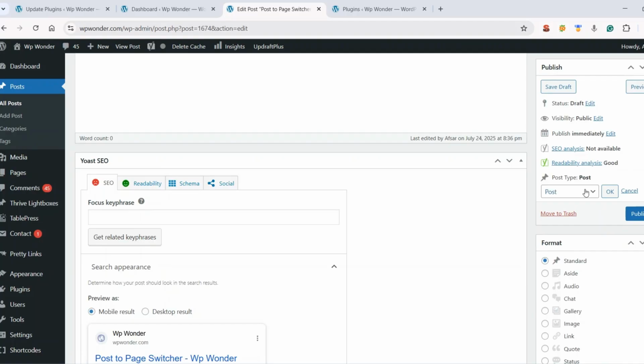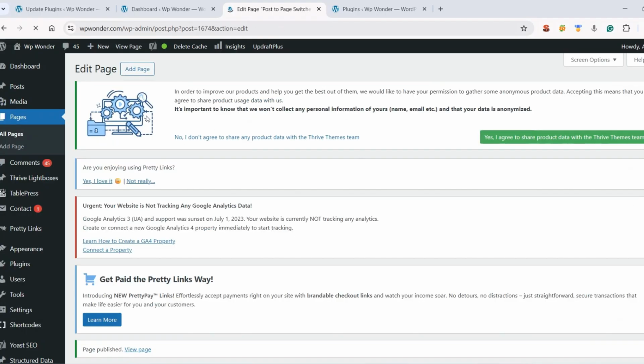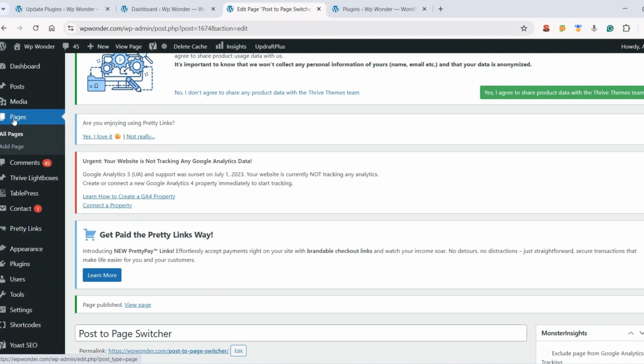Click the edit and click post to page, and then now click OK. Now click publish. You'll see that it is nestled under the all pages now. It is now a page. If we go to the pages section, we'll be able to see it.